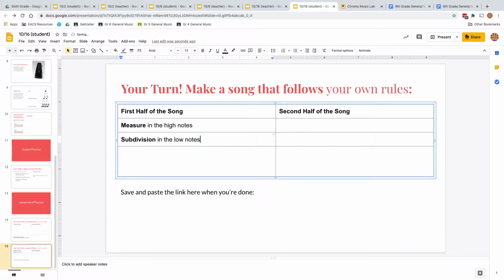As you can see, I've already started by deciding what rules I'm going to make for myself. So you make your own rules, and you have to use these words: measure, subdivision, and beat. You're going to see why later.